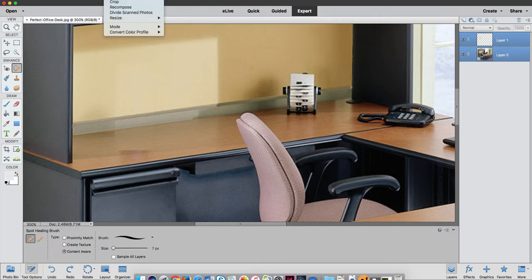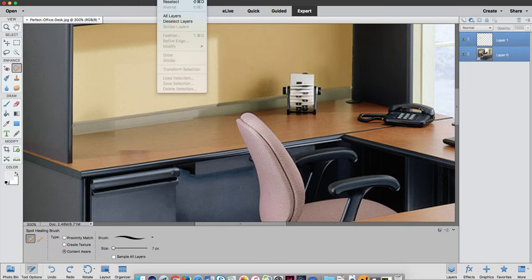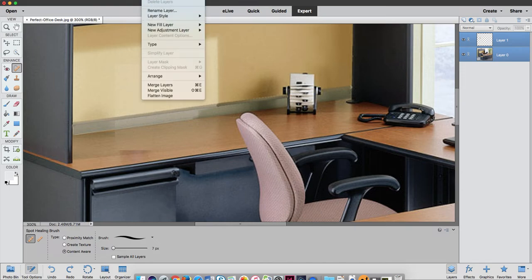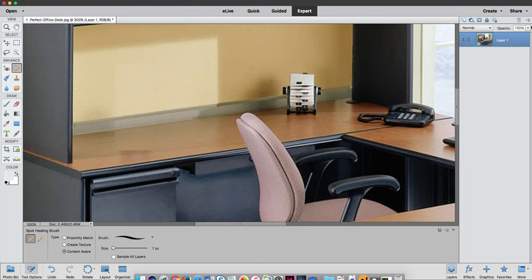At the top of the screen, underneath the layer drop-down menu, which apparently you can't see, there's this thing that says merge layers. It's under layer and merge layers. There's also a shortcut, Command E. And when I press that, it flattened those two layers together. Now when I use the spot healing brush, it goes between both of those layers.